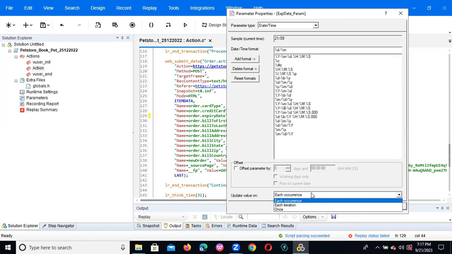So occurrence means, like this expire date, how many times will it be there in our script? Each occurrence, the value is updated. But when you select each iteration, it only changes from every iteration. Once means it will not change from every iteration; every iteration will be the same. So we are selecting the each iteration option and closing this.